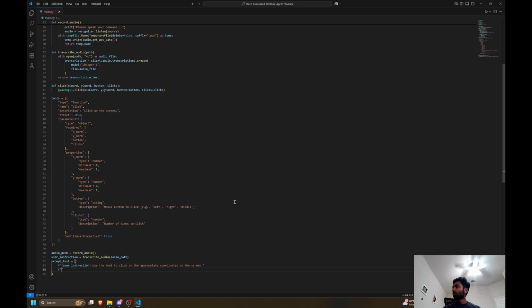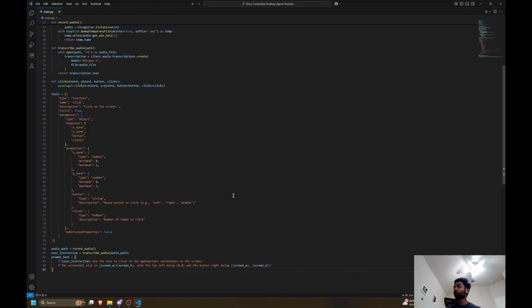Continue here. The screenshot size is, we'll give it our screen width by our screen height, with the top left being 0, 0, and the bottom right being, again, we're going to pass through the screen width and screen height, because this is all the way on the bottom. It's going to be the maximum coordinates. So screen width, screen height, perfect. That's good for our prompt.